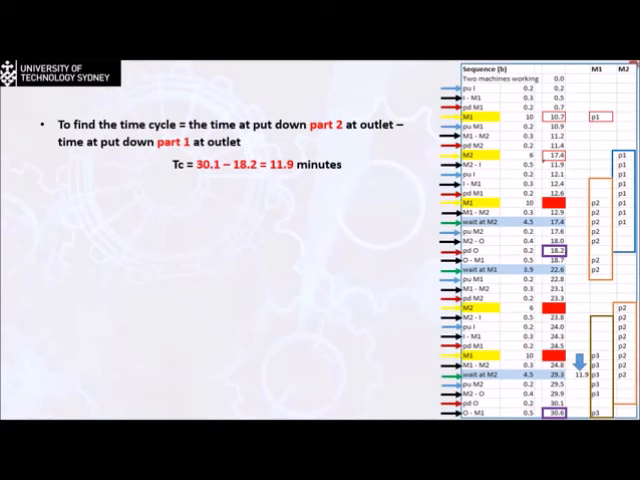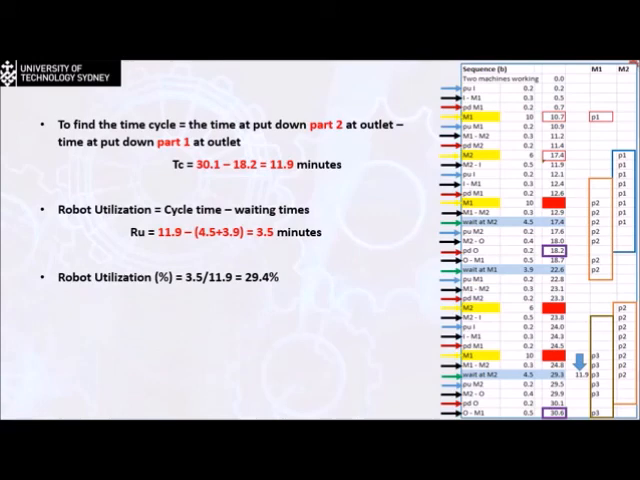Now to find the robotic time, it is the same cycle time minus the waiting time for each part. So this will make it 11.9 minus the 4.5 waiting time at machine number 2 plus the 3.9, which is the waiting time at machine number 1. And this will make the total time while we utilize the robotic arm for each part 3.5 minutes only. Now once again, you can find the robot utilization, which is going to be 3.5 divided by 11.9. Making more parts will simply increase the utilization of the robot.